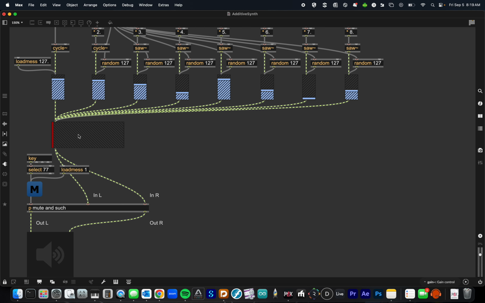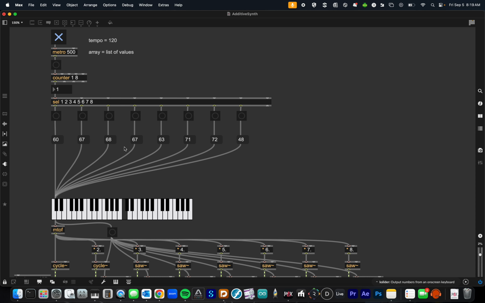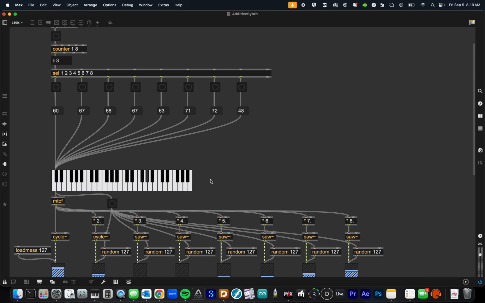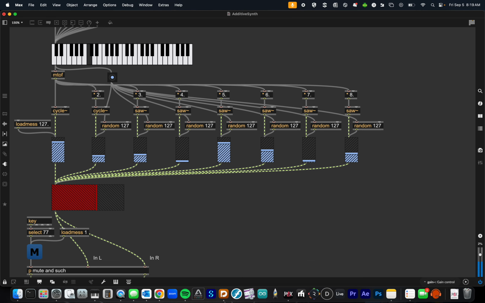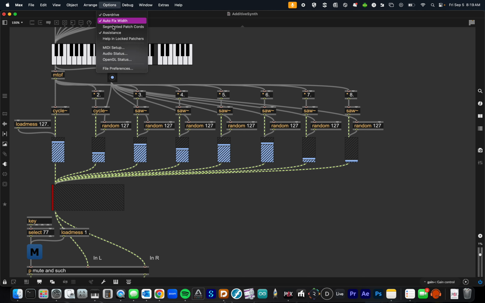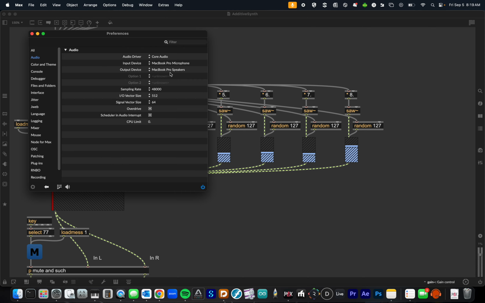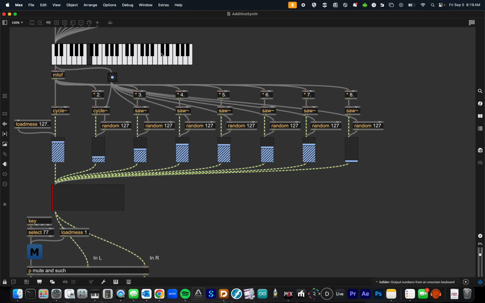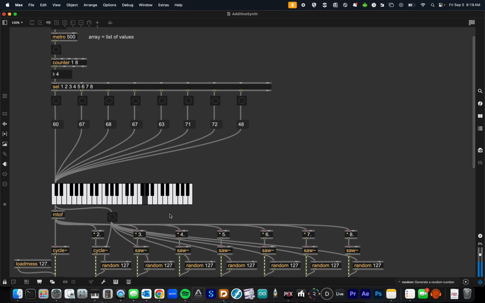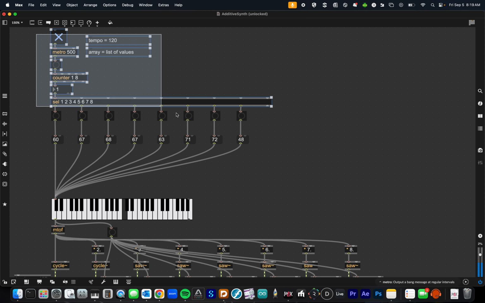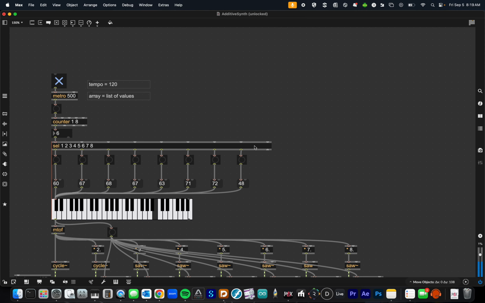So if I lock this down now and turn it on, I should hear this MIDI sequence as it plays. Oh, let's check the outputs here. Oh, maybe I just have my speakers off. And there we have it. So my sequence is working properly. I can consolidate this down a little bit.